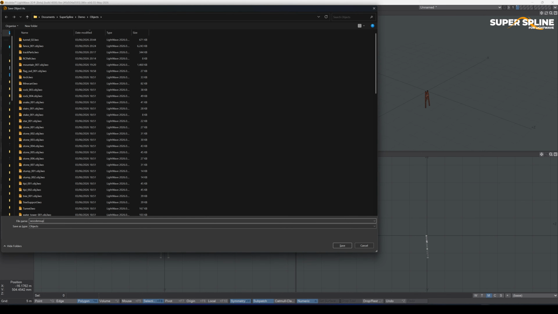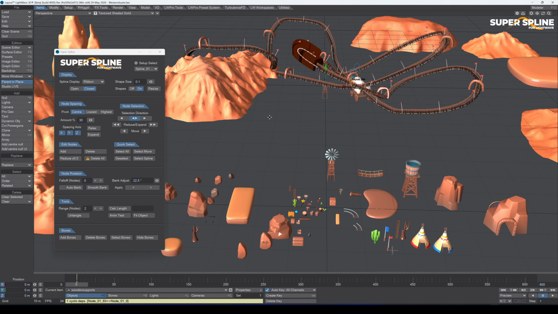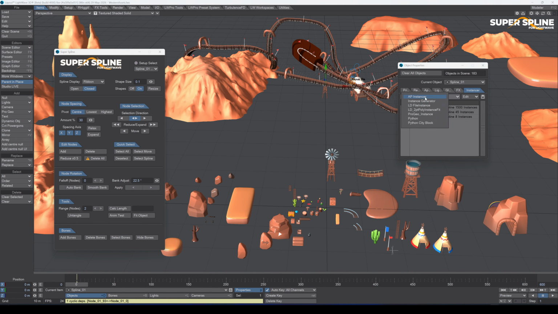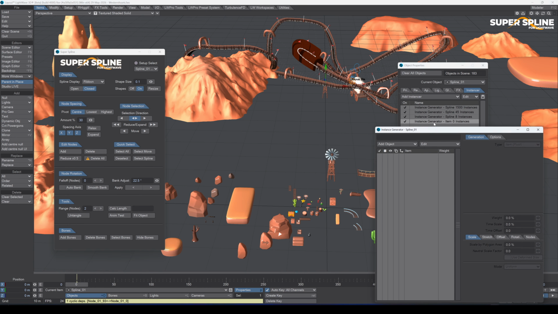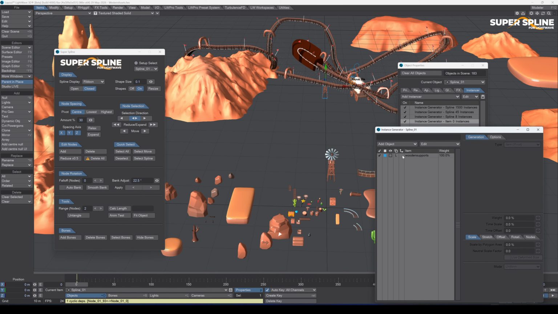Wooden supports. Okay, send that over. Select our spline again. These generator. Those wooden supports. Cute.